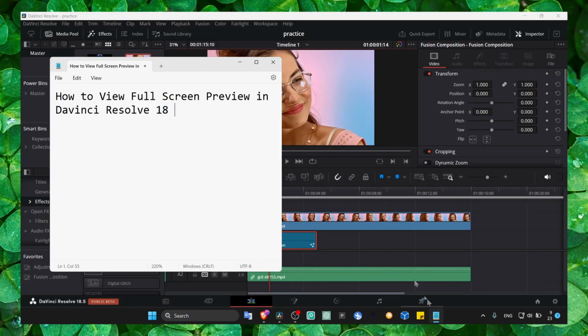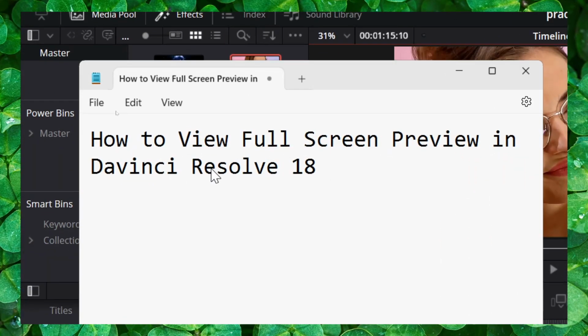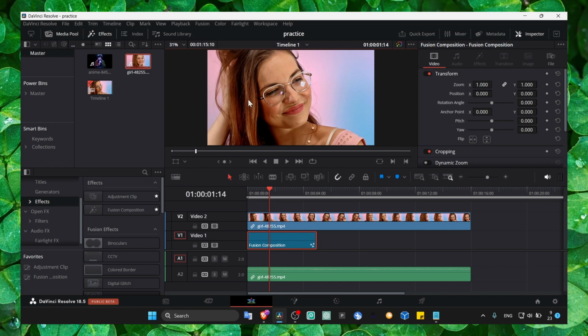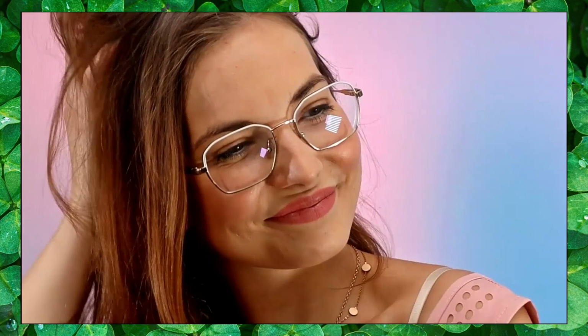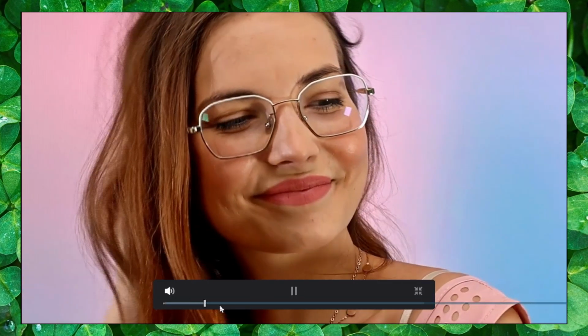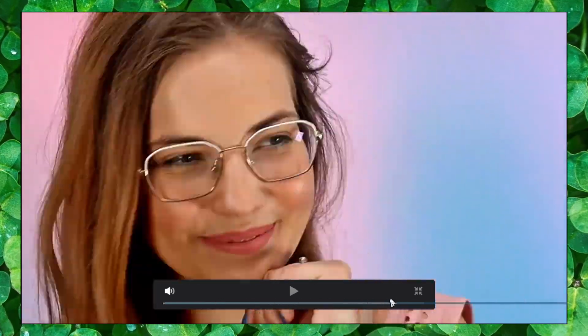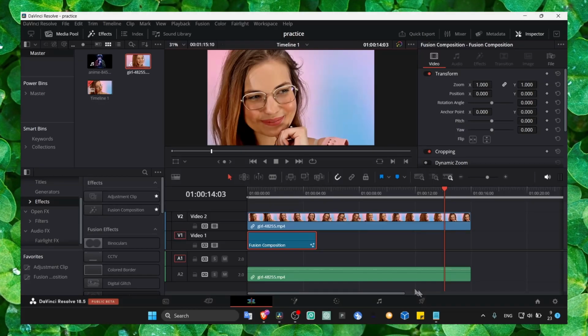I'm gonna show you in this short tutorial how to view full screen preview in DaVinci Resolve 18. So what you have to do is just press on your keyboard Ctrl+F, and now you can play the video. You can mute the audio if you don't want to hear anything, you can scrub through your video at a fast pace, or just watch your video, and now you can exit the full screen.